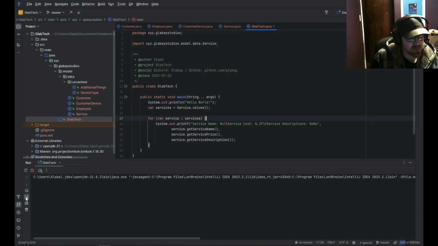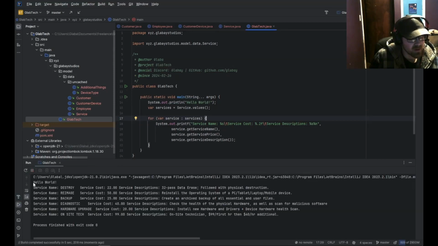we'll see it compiling the code, running, boom, hello world, and then you'll see service name is destroy, tab, and then the service cost is $22. There's a little tab there, I promise. Service description, and the description, followed by a line break at the end, so that we move on to the next line. And the service name is reimage, costs, description, yada yada. You'll see that each one comes out as we intended.